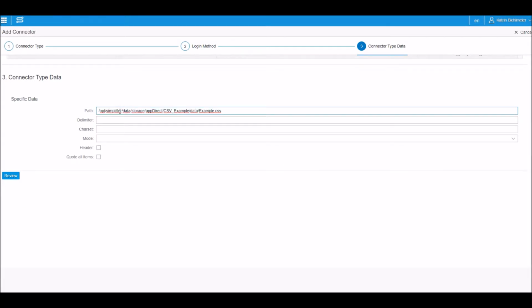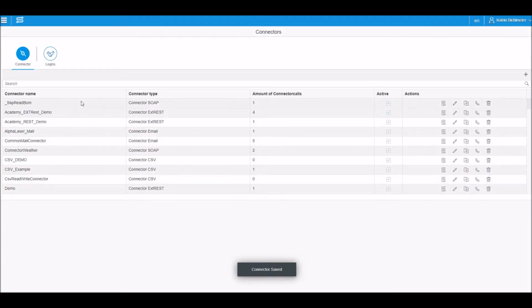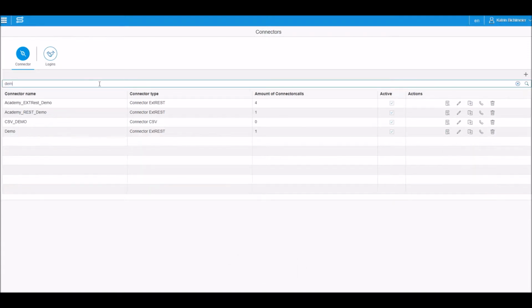Here I specify the file path, select the separator and the char set, and define the mode. Since our CSV file also has a header line, I check the box and also the second one, so that all fields with special characters are accepted. Now we have already defined the connector cover.